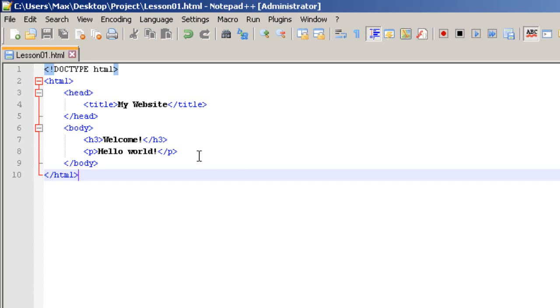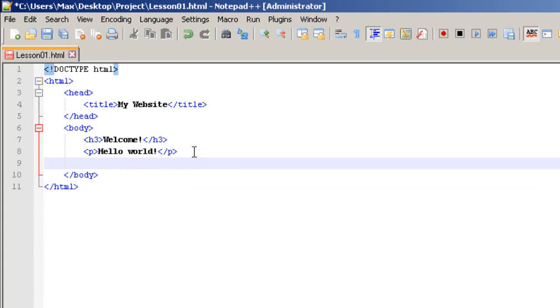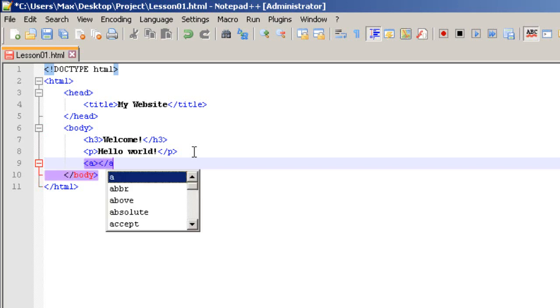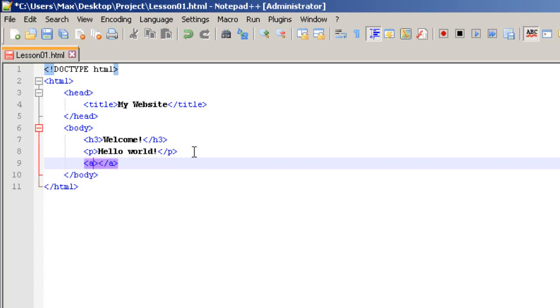So you create links with the A tag. Now this A tag cannot stand alone by itself. It needs an attribute. We will talk about attributes later on, so don't worry about that. But for now, I will just show you. This is a Href attribute, I guess.